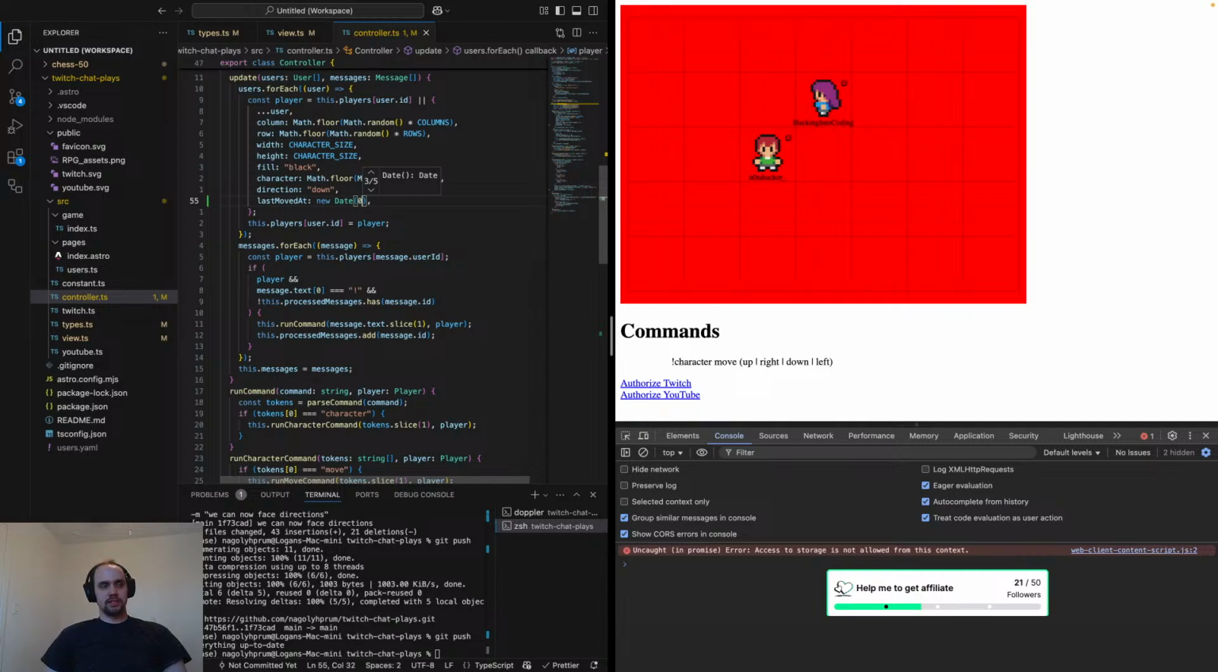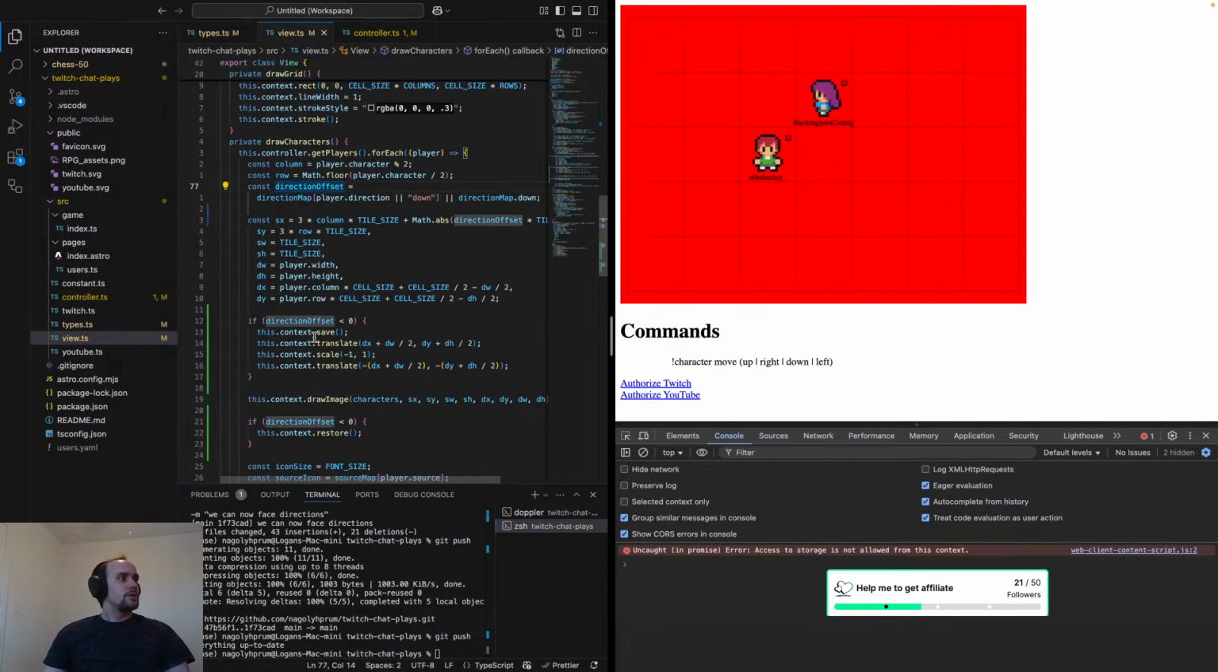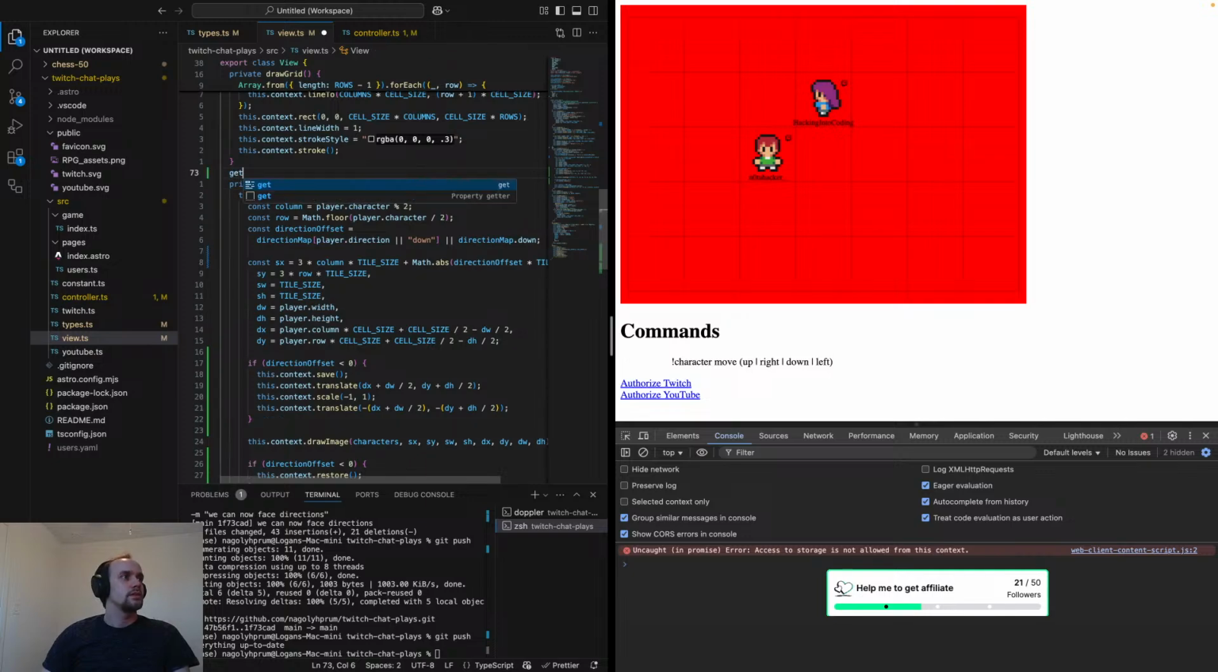I think officially speaking, the character will be in the position it's animating to. We don't want to animate it to it and then change the position. It's too complicated. So what does that look like? We go to the view, and let's figure out getFromDirection.